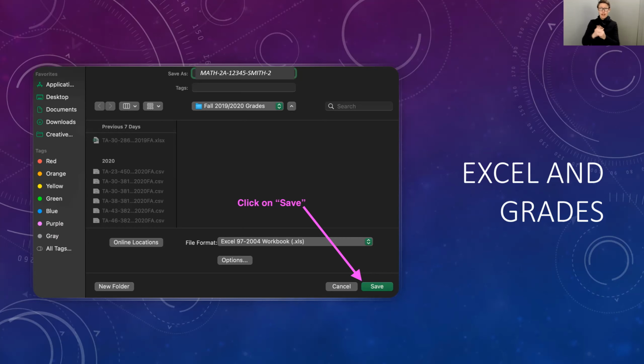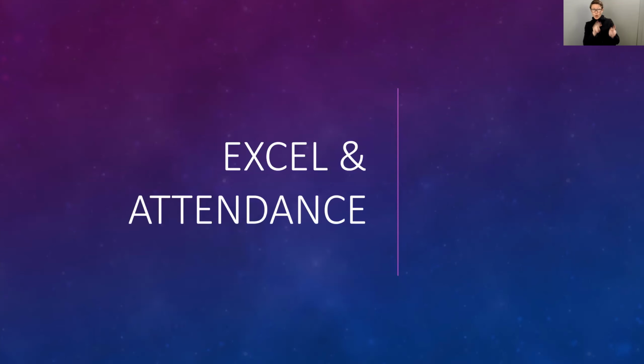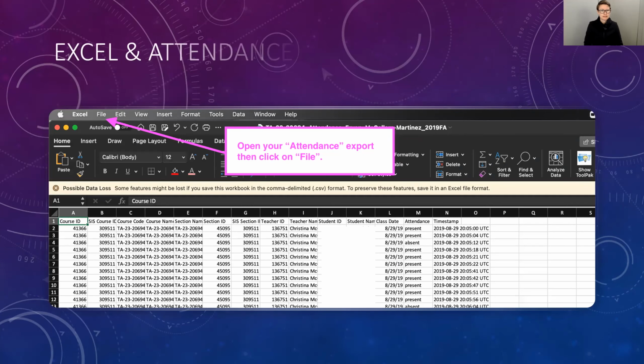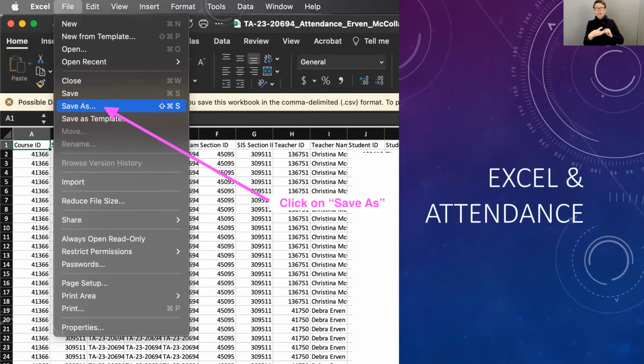So let's go look at the attendance file. So same thing, on our computers, we have the CSV file that we downloaded from the attendance report. If you just double click it on your computer, it'll open. Once it's open, the beauty of using the roll call attendance tools, we don't have to make a lot of changes to it. We just need to convert the file. So you start by opening the file, you go up to the File menu, and you're going to choose Save As again.